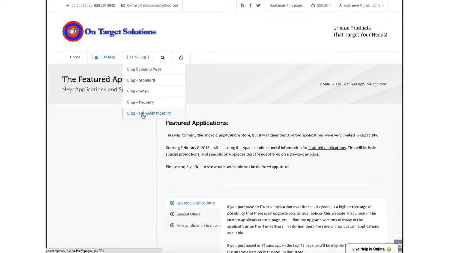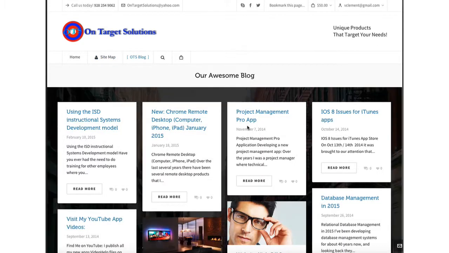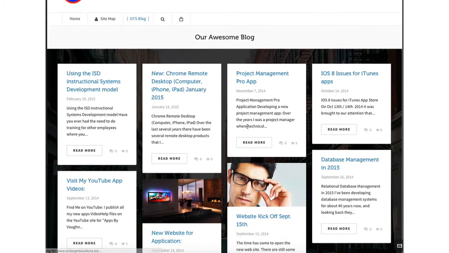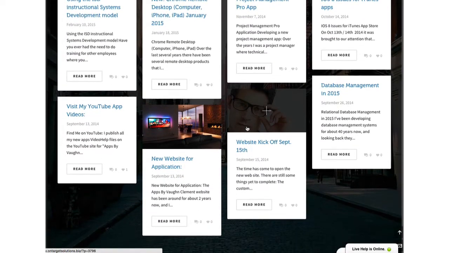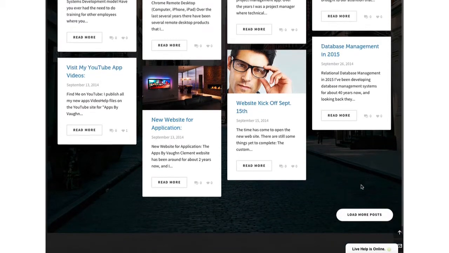The next thing is to go in and look at the blog, and we're going to go down and look at the full Masonry, which is the full screen blog page. And what it'll do is it'll show you all the different blogs, messages and stuff that are on the site.